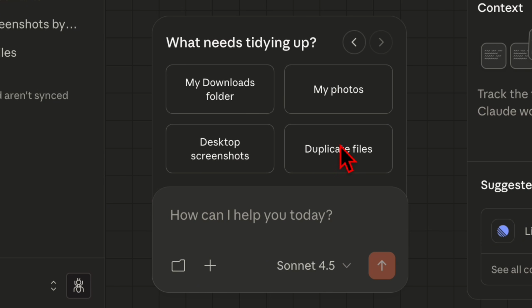So it already knows what the majority of us need help with as far as organizing our files on our computer. So you can enter your own custom prompt in the box here and basically talk to chat like you're talking to a friend. You don't need to know code or any HTML or anything like that. You just talk to it like you're talking to a friend. Or you can hit one of these pre-made prompts here.